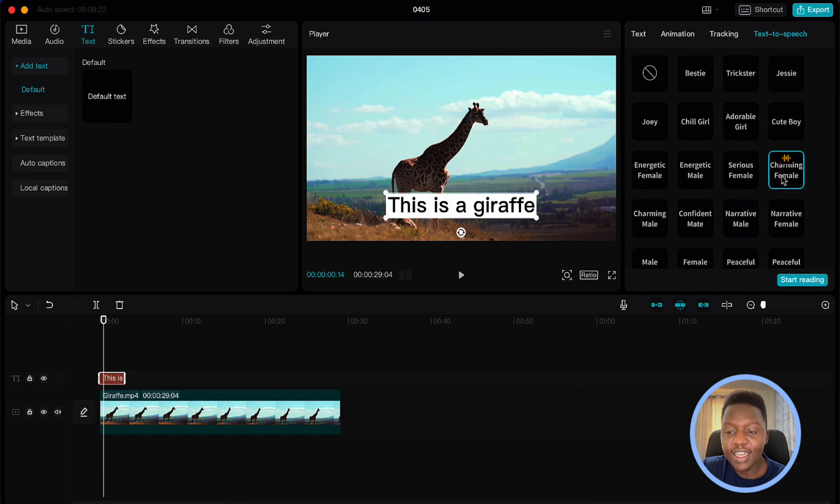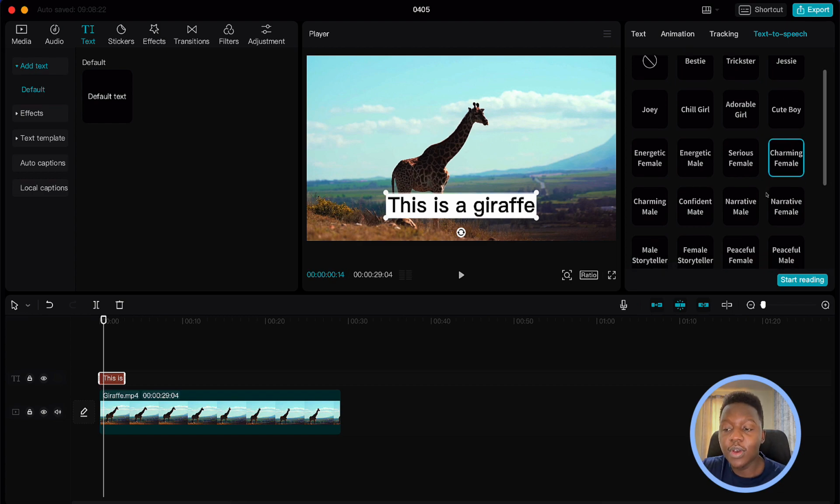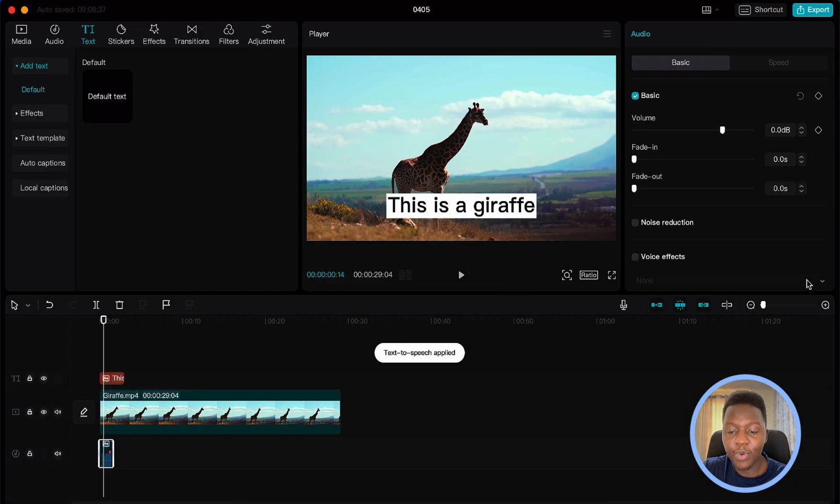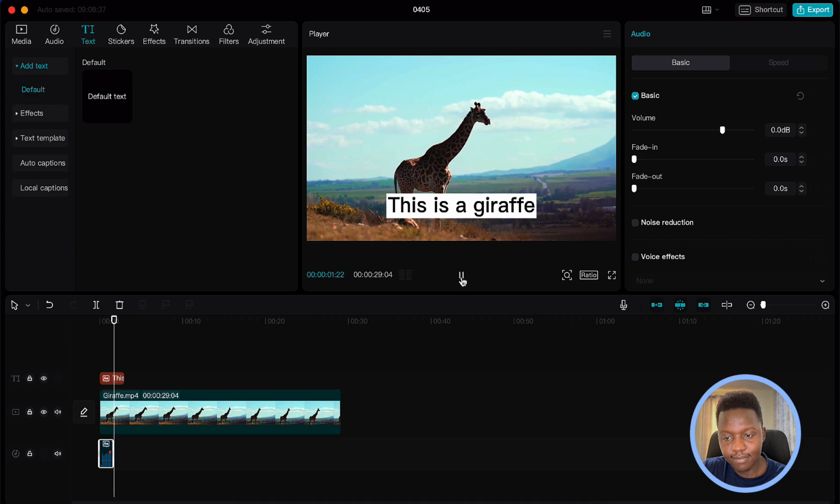You can listen to it as it plays. It's a short clip. This is a giraffe. Yeah, we can listen to that again. So if you like the voice, you can just click on start reading. We wait for it to apply, and once we play this again, this is a giraffe.